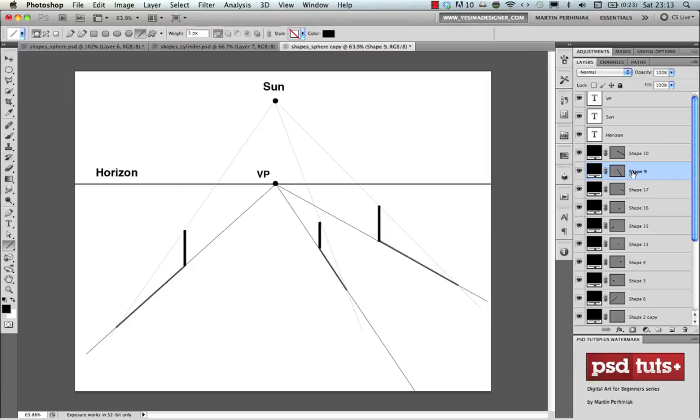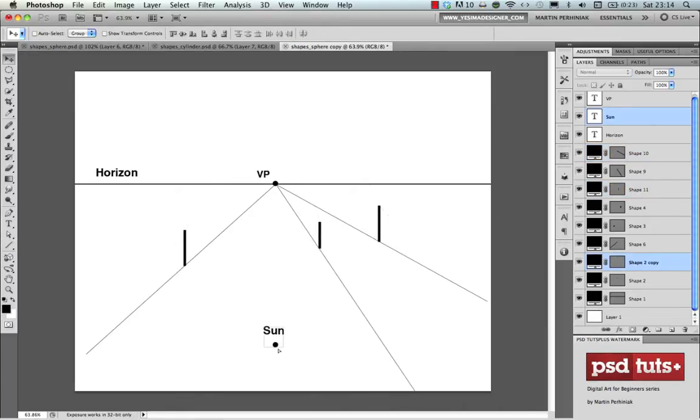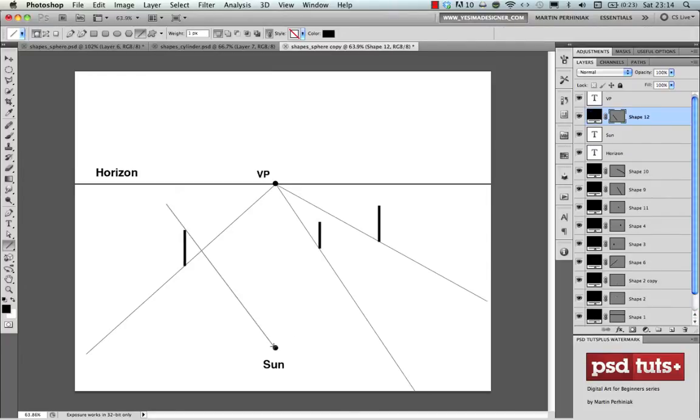But I'm going to show you quickly how it's working when you have a front lighting scenario. So in that case, I don't need these lines. I select the sun and I'm going to move it down. So now this is going to be a front lighting scenario, and I'm going to draw again the construction lines coming from the sun. I do exactly the same thing that I did, but now in the other direction.